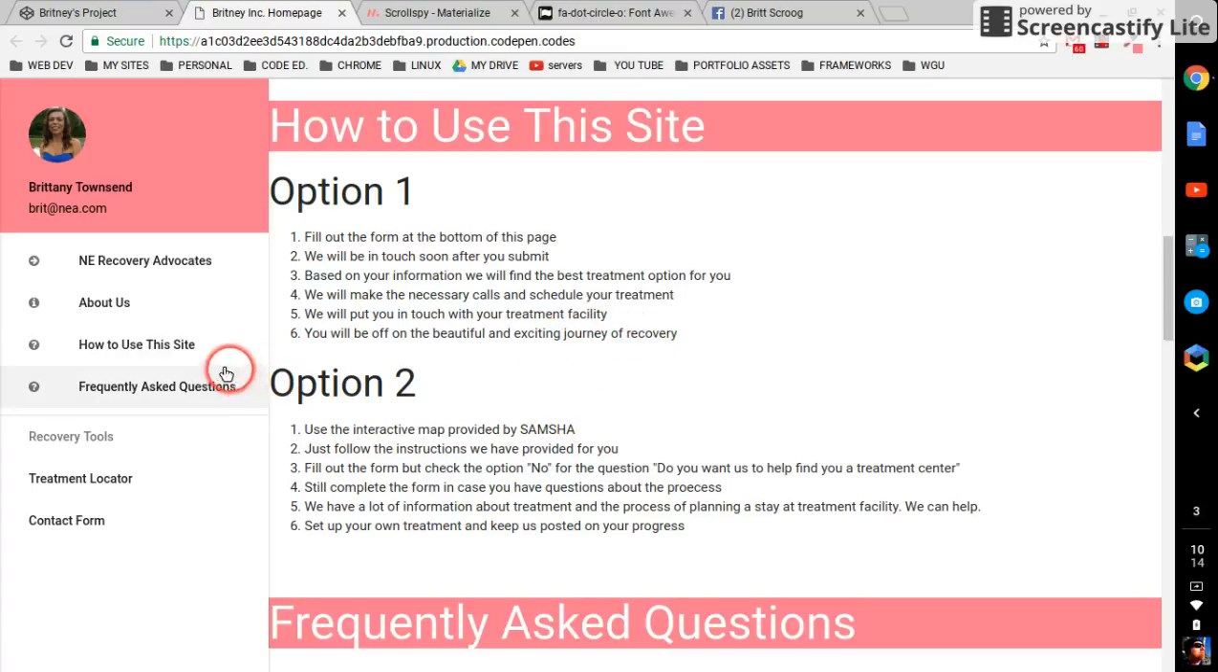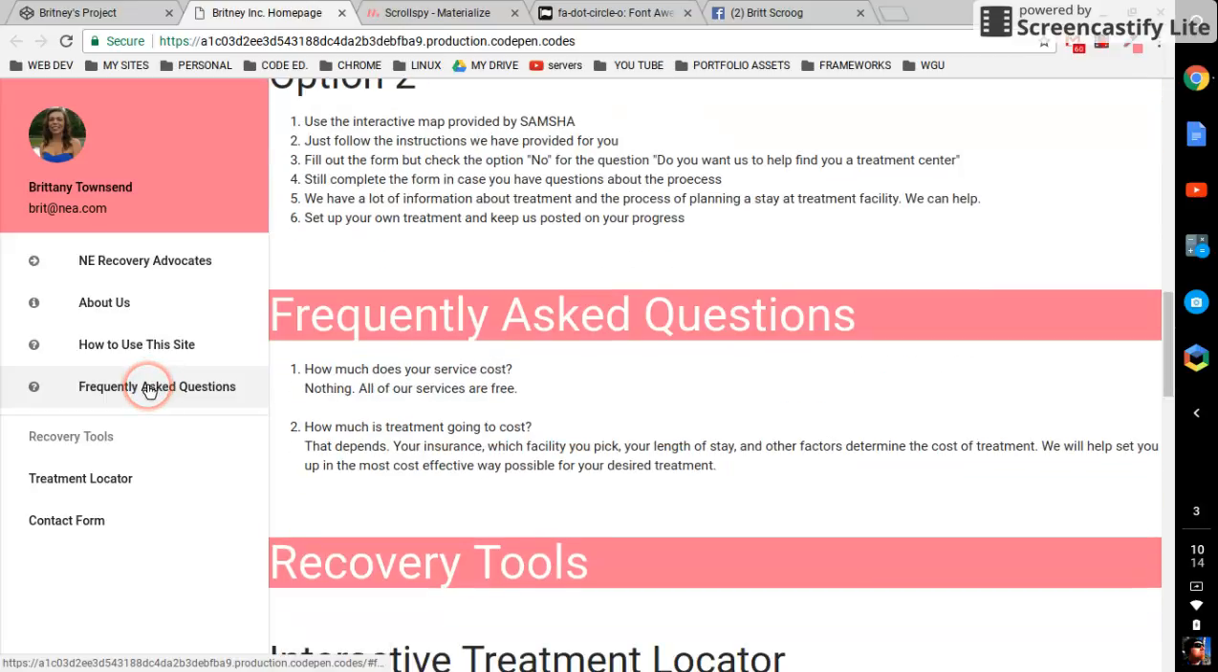That's all. Frequently asked questions. I've only got two in here, but we are going to have more. And these could be like question one color, answer another color. We can change all the backgrounds and colors for everything too. How much does your service cost? Nothing. All our services are free. How much is treatment going to cost? That depends on your insurance and so on.